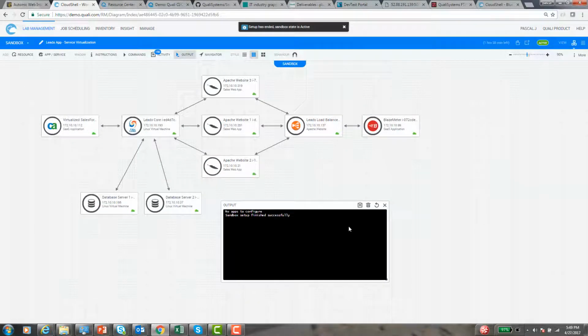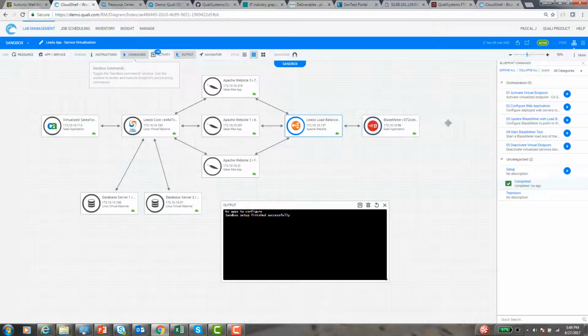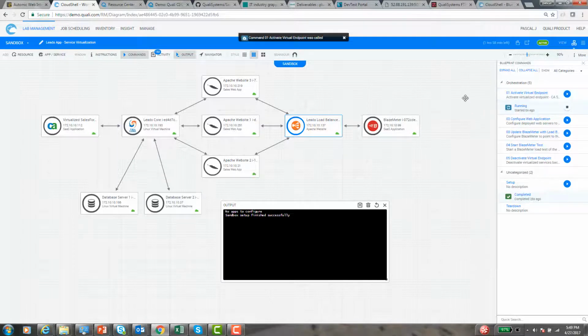Once the setup is complete, I will run each orchestration command individually to demonstrate the flow. In a real-life scenario, this would be run automatically as part of the sandbox setup phase. The first step I will execute will activate the service virtualization endpoint that we saw earlier. Once completed, I can check that this is effectively the case on my service virtualization server.